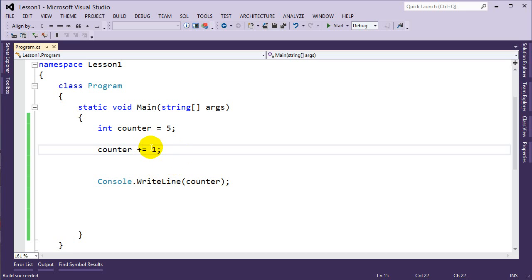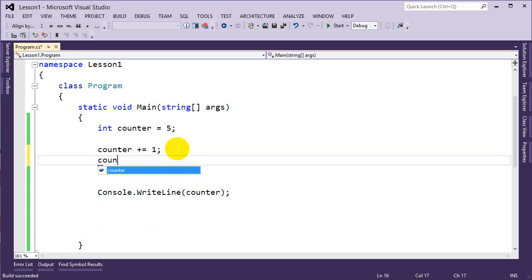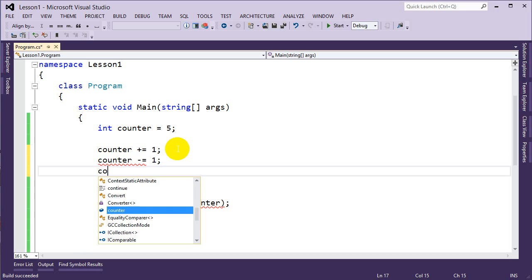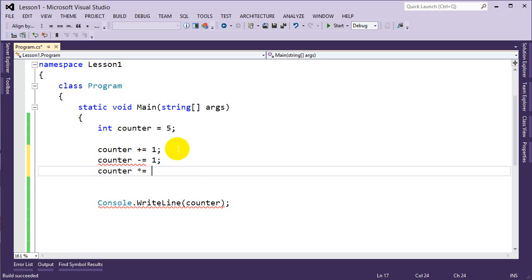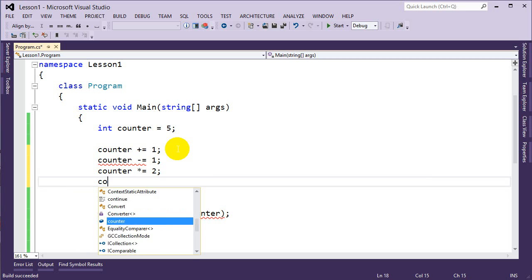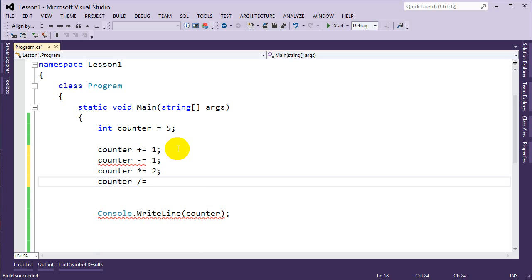There's also counter minus equal, I'll say 1. Counter times equal, let's say 2. Counter divide equal. And so on. For all the normal arithmetic operators, there are shortcut ones like this that simply take out the step of having to repeat the variable's name.